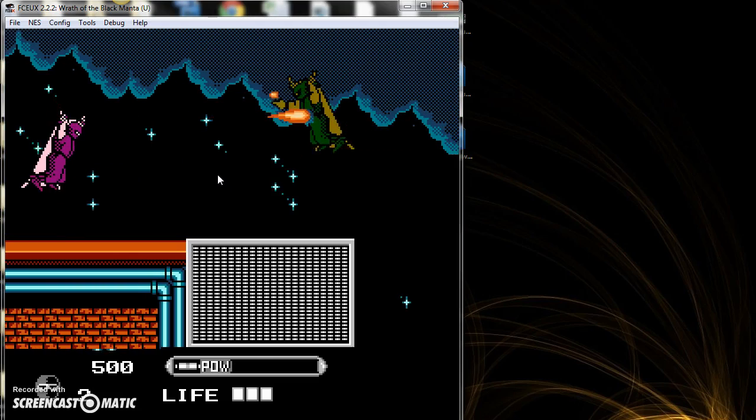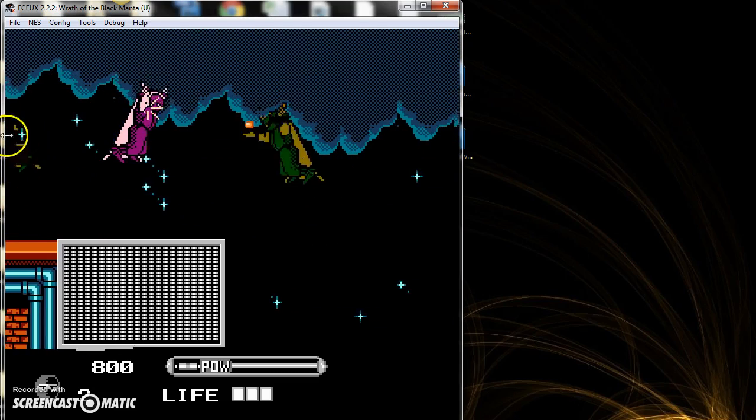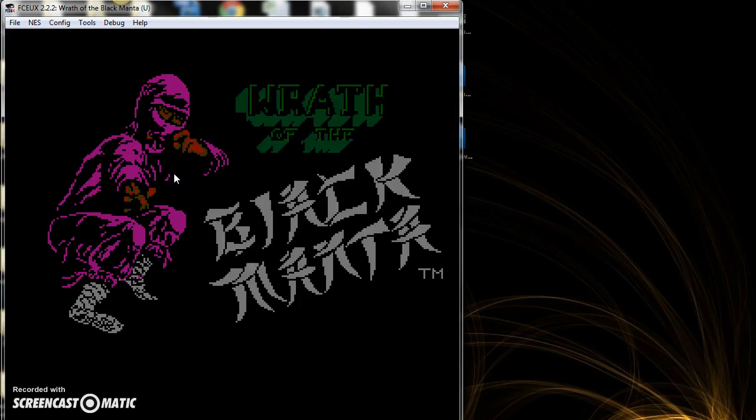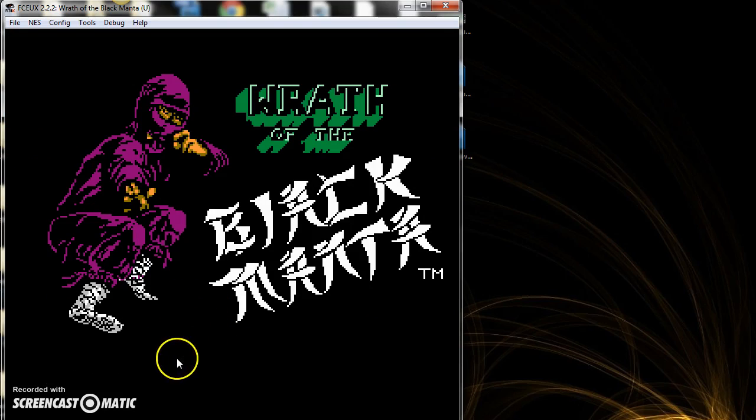A couple of methods depending on the game. Wrath of the Black Manta, which you're looking at right now, Little Nemo the Dream Master is another one, and Ninja Gaiden's another one. There's a few of them where it's super simple, and I'll show you that one first.